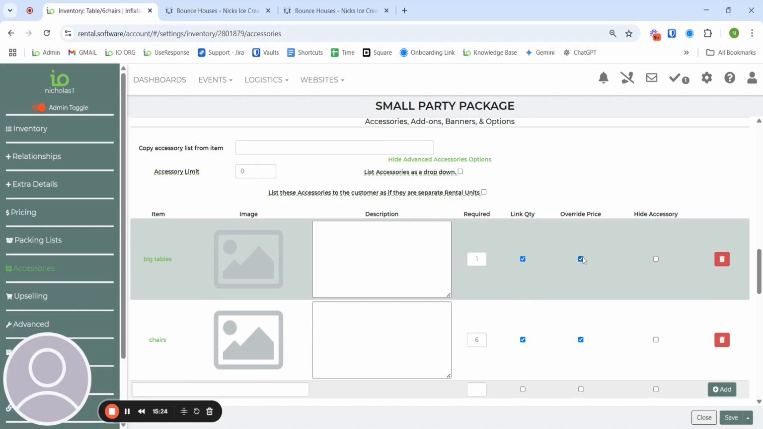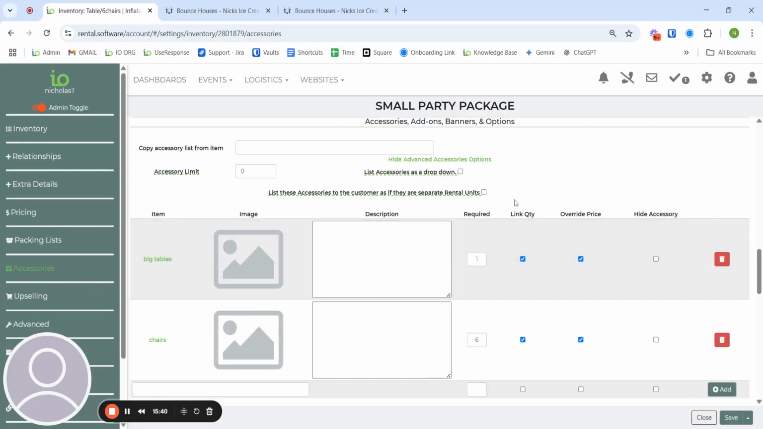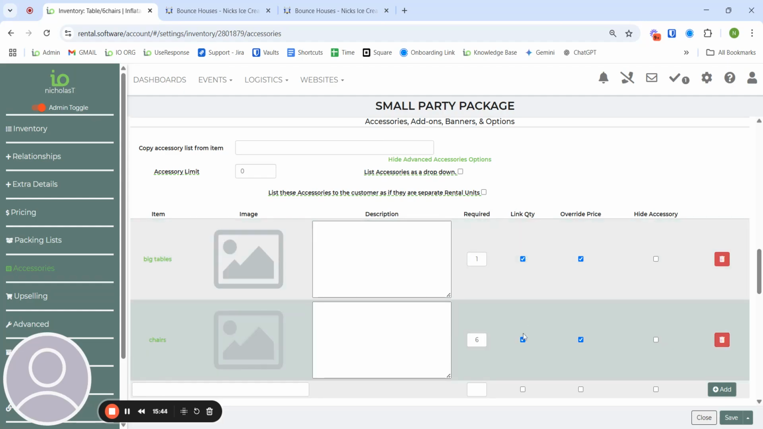And the step that we're taking on this package here is we're going to use this override price feature. The reason being because I am going to have a price of $100. That's probably a little steep here, but we're going to have that price set up on the small party package. So we don't want to be charging them for tables and chairs in addition. The price is inclusive in the package. So by overriding the price, it's not going to add on the price of the tables and the chairs in their cart there.